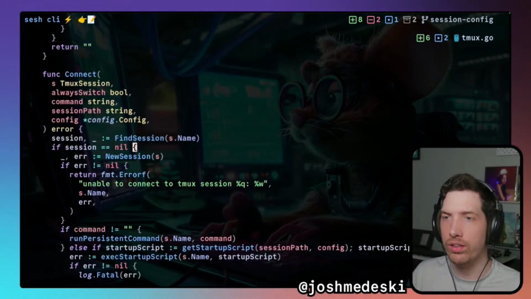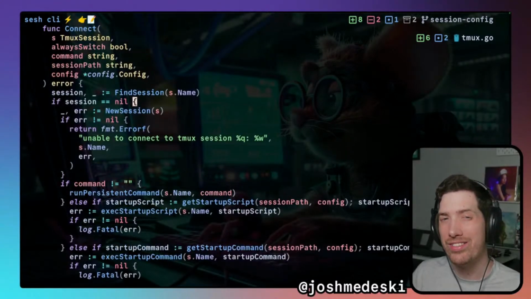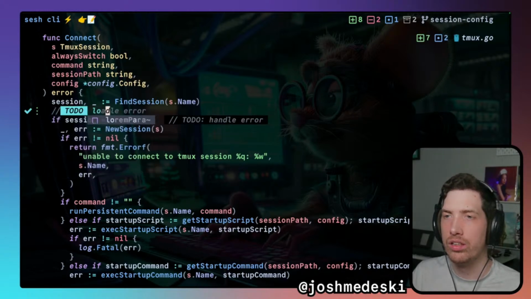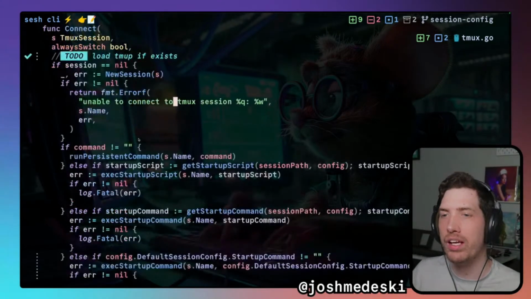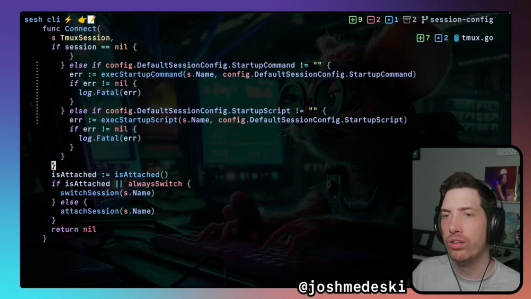Where does this end? Oh, this is the whole thing. All right. So it's one of those that, instead of creating the new session, would load tmux p if it exists. So rather than immediately creating the new session, we would run the persistent command, run all these other commands, and then afterwards we attach to it. If it's attached, or we always switch, then we switch, otherwise we attach.